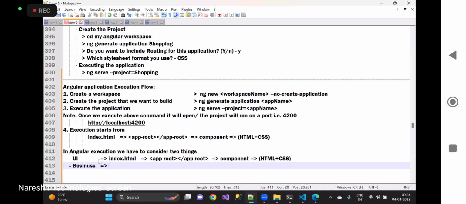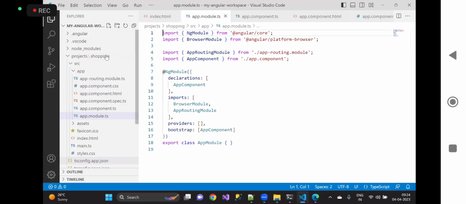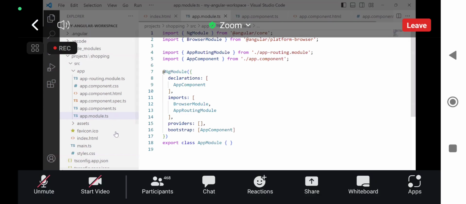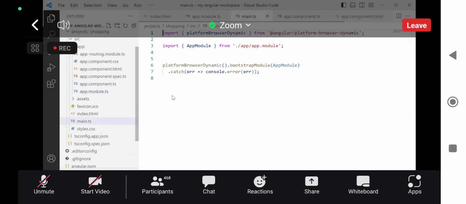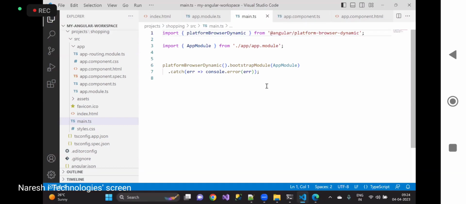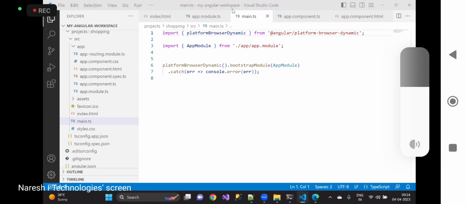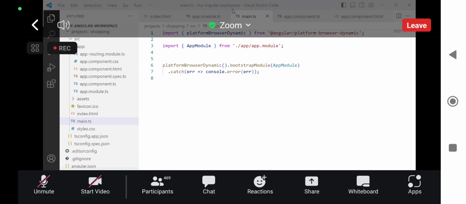How is the business logic going to be? The business logic will start from main.ts. You can see there. Now here, main.ts is nothing but the main method of your Java or C#.NET application. That means whenever your program is started, first main method will be called, right? Yes or no? First thing is the main method will be called, and from the main method only the remaining methods will get called.